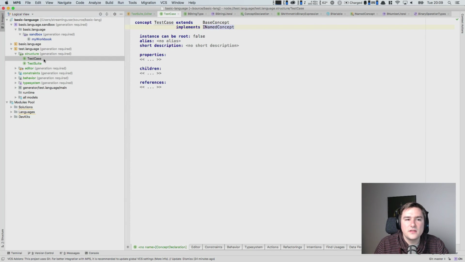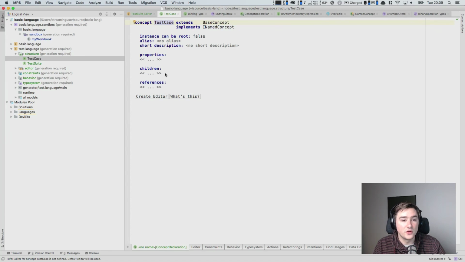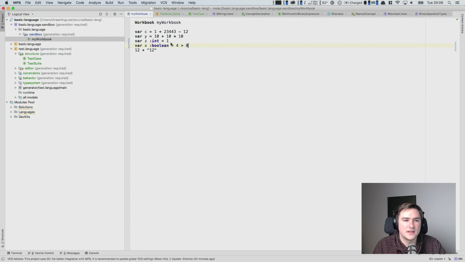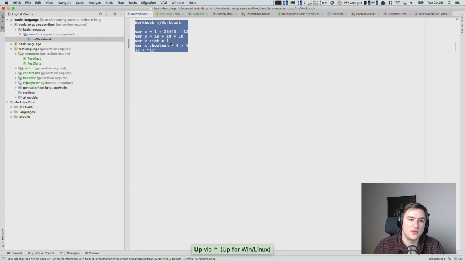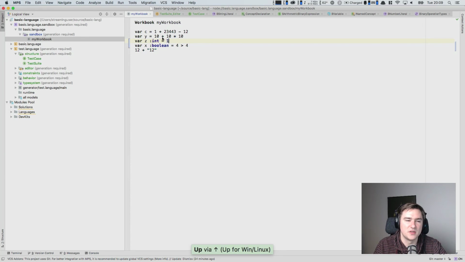And our test cases, they also need an editor, but before that, they need content. We want to be able to write code in the individual test cases. So what we need to do is define what we can actually put in a test case. And what I want to do is essentially allow the user to write similar programs, similar code, than in the normal workbook.